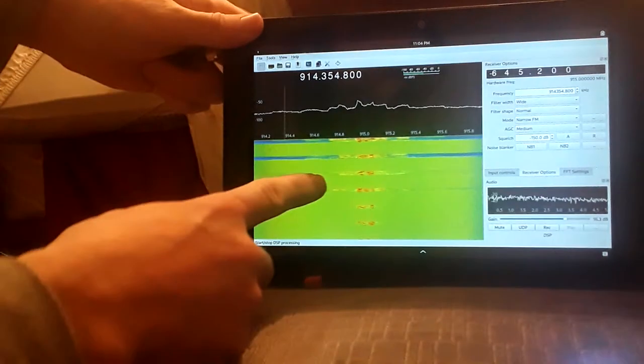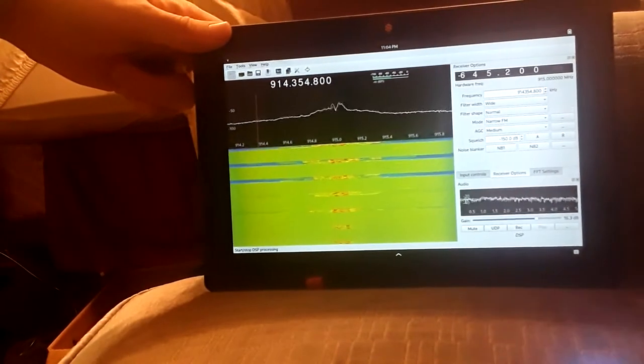Now, let's see what happens when I screw on a LoRa antenna. Actually, first, let's go with the large dipole and see the difference. Okay, you can see there's a massive difference right there.